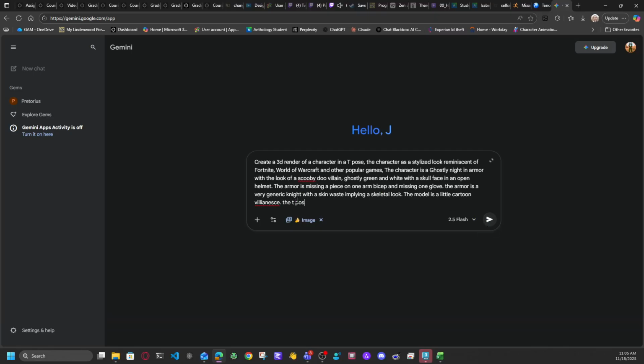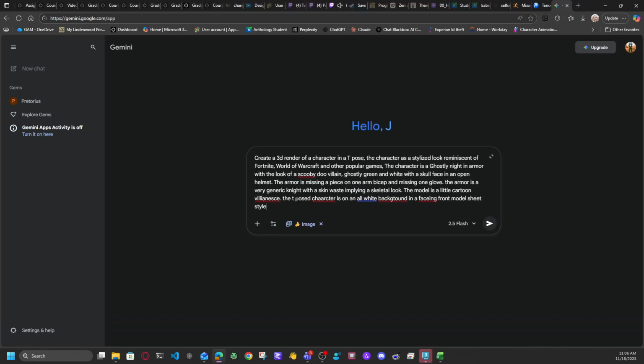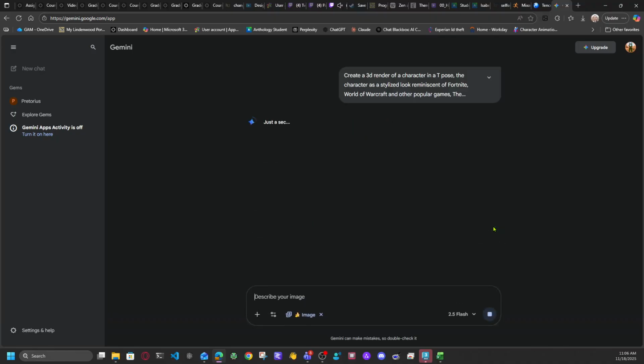The T. Oh, one more part. Posed character is on an all white background in a facing front model sheet style. All right. And again, I'm not good at typing, so you can see I'm having to fix this. I don't know how to spell, that's fine. All right, and let's send.